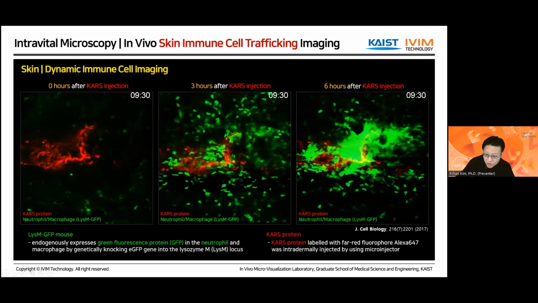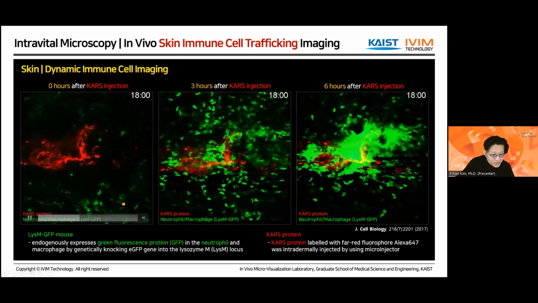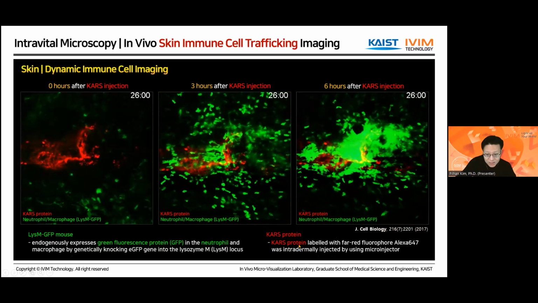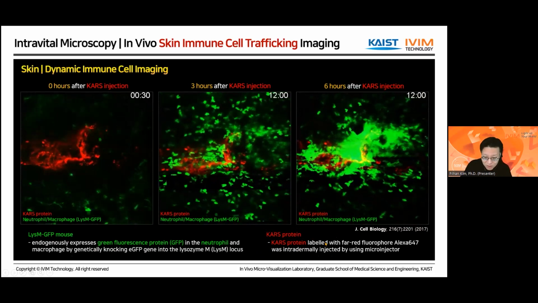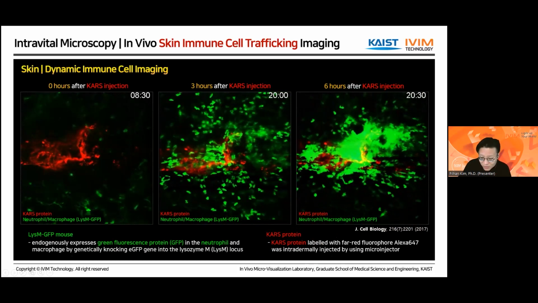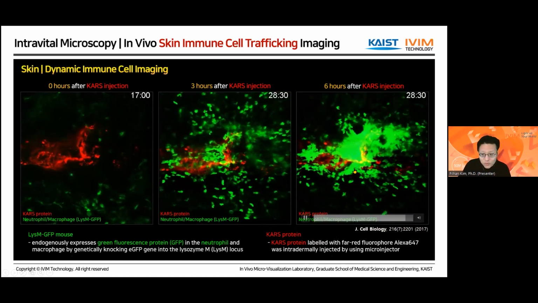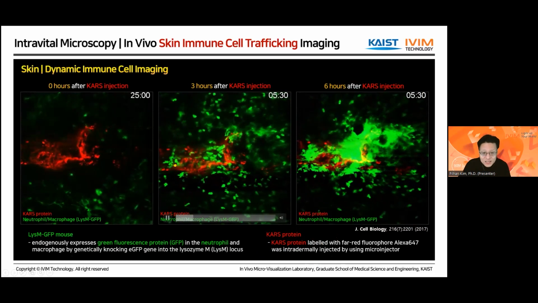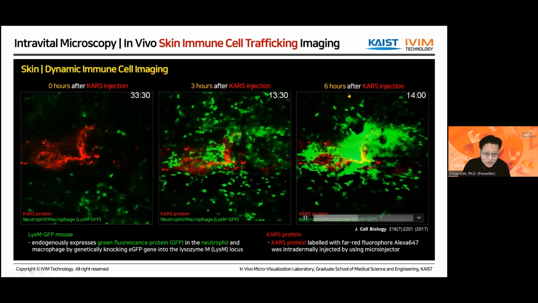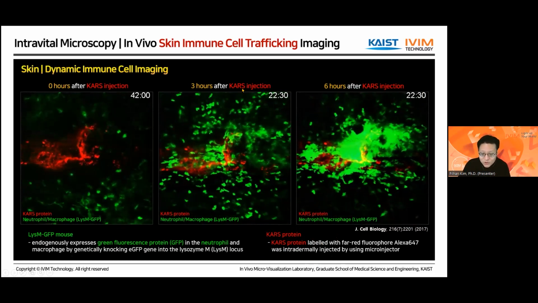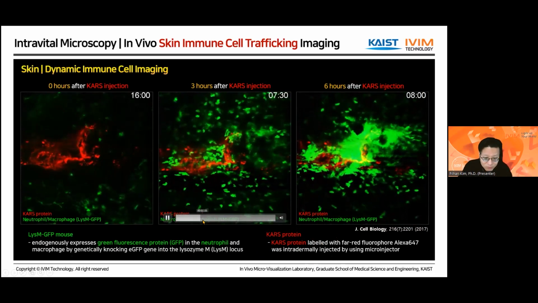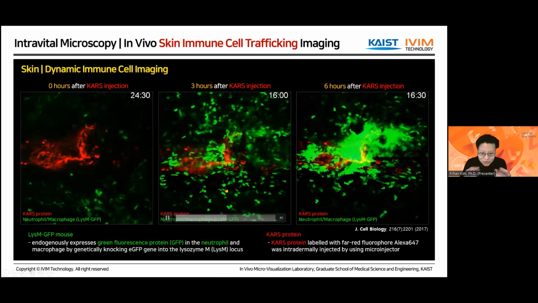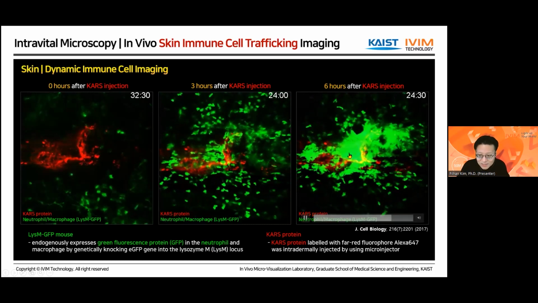This is one of our work published in JCB. So in this particular example, what we did was we injected quercetin labeled protein intradermally by using microinjector, and then we observed the cellular-level response at 3 hours and 6 hours after the injection of these proteins. So we can nicely see the recruitment of this neutrophil and macrophage to this injection site of the proteins.